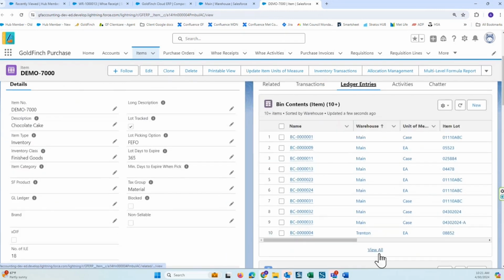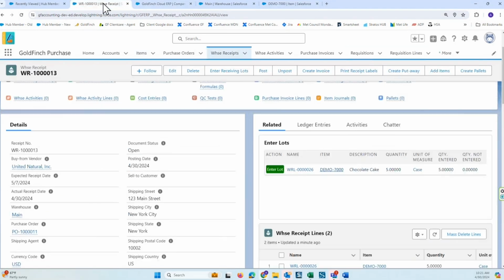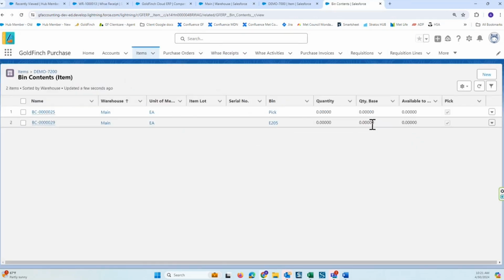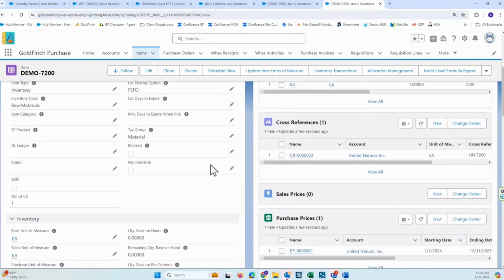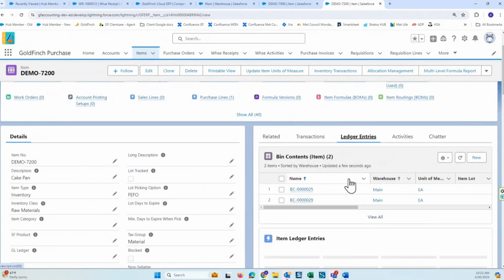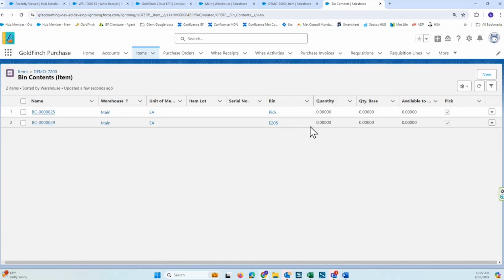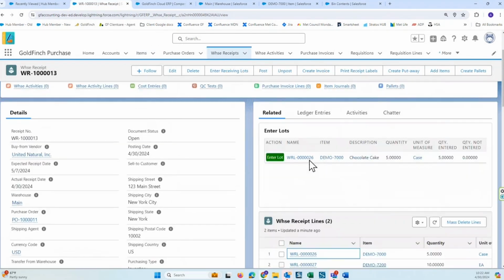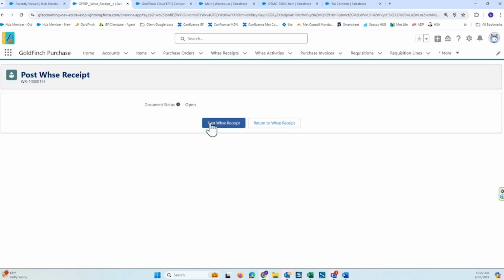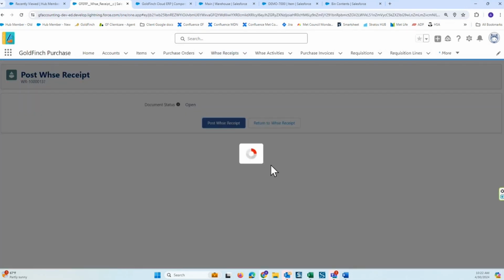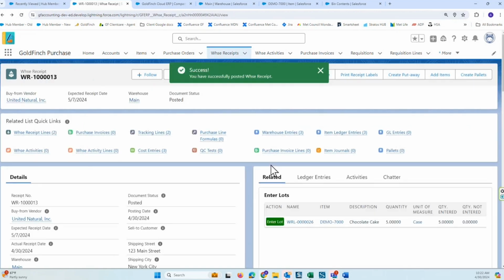Best place to look at this is I'll look at the bin content. So here you can see for this item, we don't have any on hand currently, right? There's nothing on hand. The quantity base is 0. And if I look at the bin content here, you can see for the warehouse, for different bins, there isn't any quantity on hand. Then if I go back to this warehouse receipt and I'm going to post the warehouse receipt, now it's going to take those inventory items, put them into the defined receipt bin, which is the pick bin in the main warehouse.